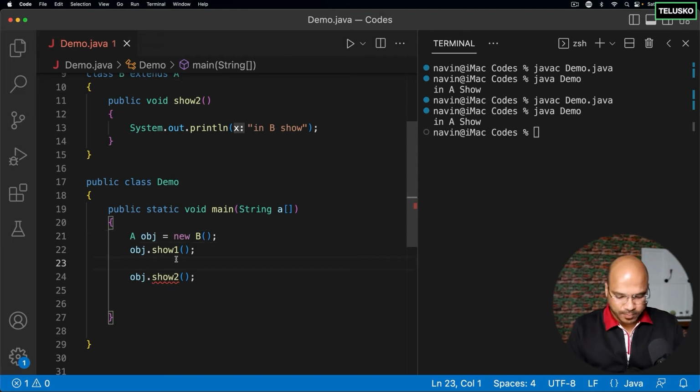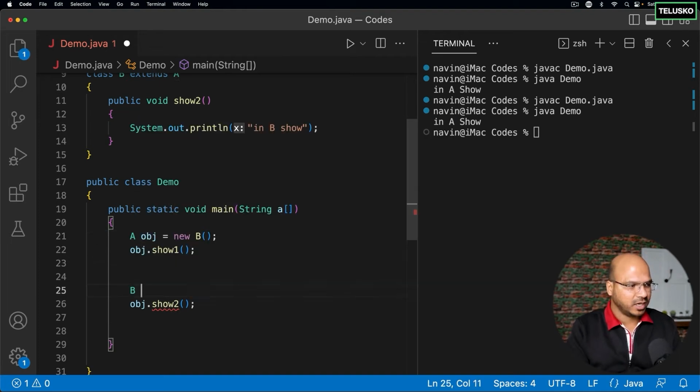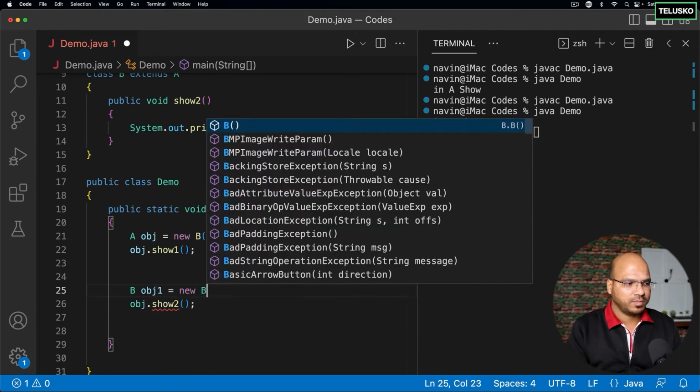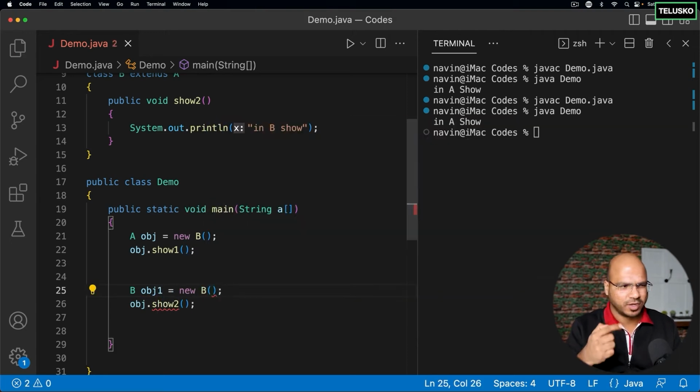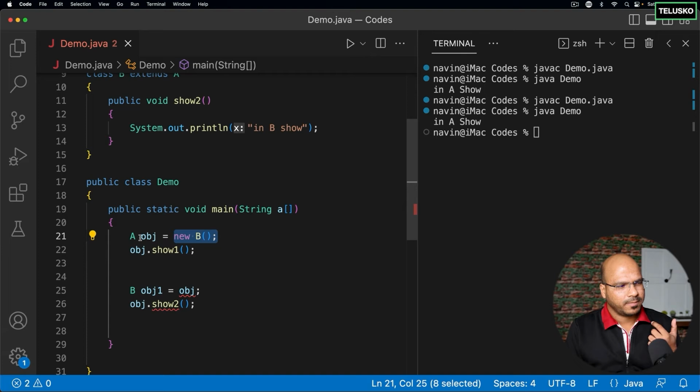To solve that problem, we can create a new reference, let's say obj1, but I want to use the same object. I don't want to get a new object. Of course, you can do it with new, but then you're getting a new object. Can we say obj1 is equal to obj? Now the problem is, even though obj is referring to a new B object, its type is A. So it's the same problem as double and int, right?